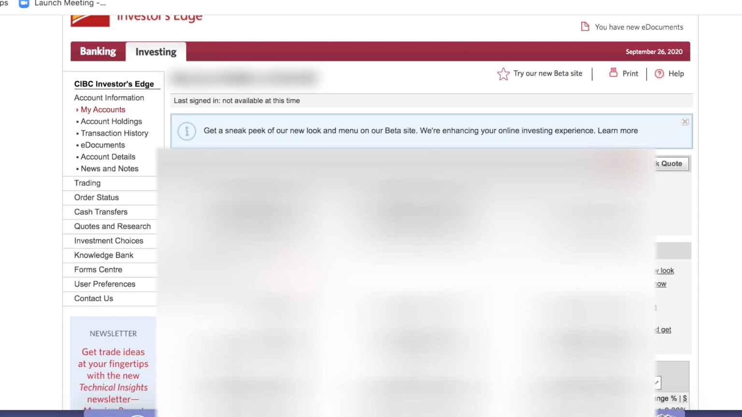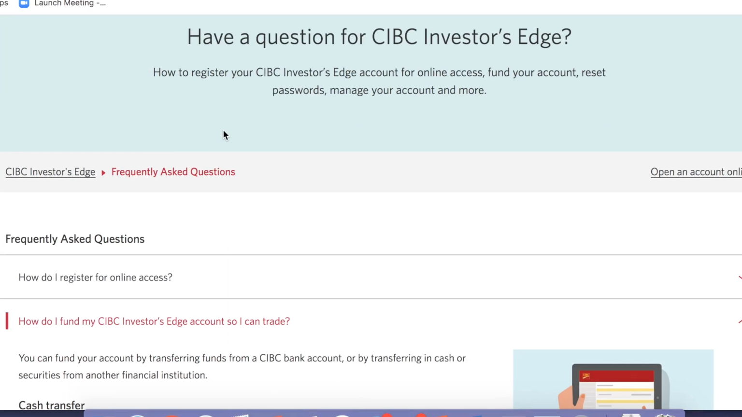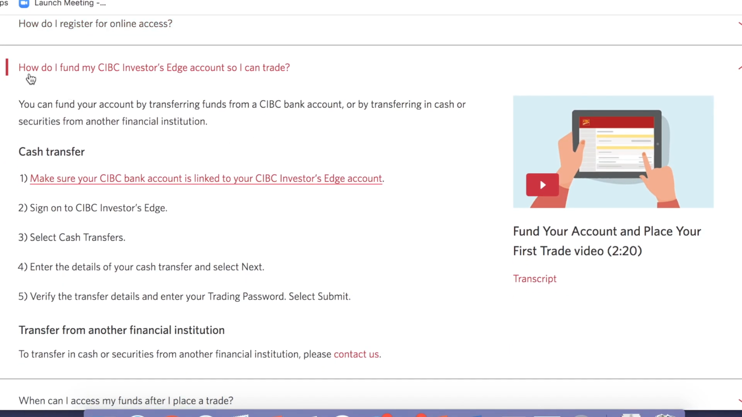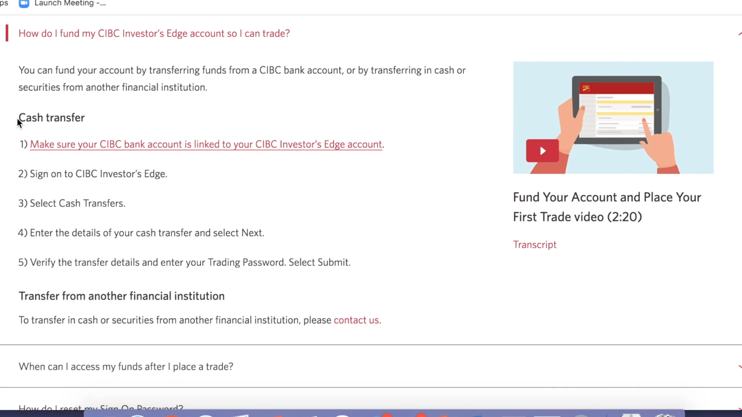The first thing that you're going to want to do in order to start trading is to get cash from your banking account into your investment account. The way you do that is you link your banking account with your investment account, similar to how you would link your credit card to your checking account, so that it's really easy to transfer money from your checking to your credit card. So what you're going to do is right here under frequently asked questions, it says, how do I fund my Investors Edge account so that I can trade? It's called a cash transfer. Essentially you're going to transfer cash from your checking to your investment account. So what you want to do is link the accounts.